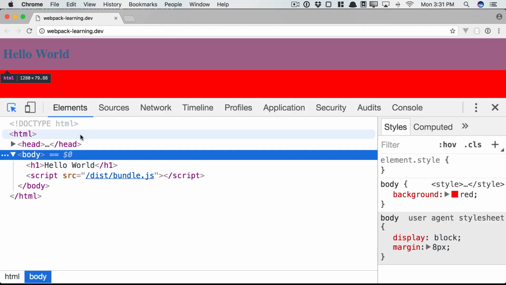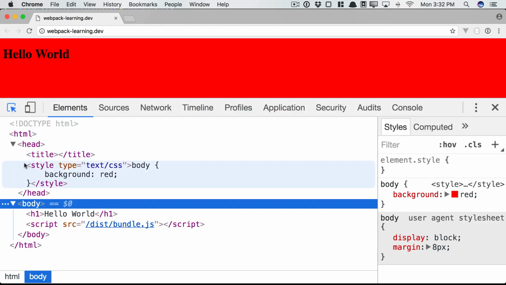If we open up Chrome DevTools, you'll see that they get injected right here into the head of the document. So yeah, I'm assuming a lot of this stuff is completely new to you. You've never injected CSS quite in this way. You're used to referencing a traditional style sheet, which we can still do, by the way. We'll learn later how to extract CSS. But this should get you started with loaders.